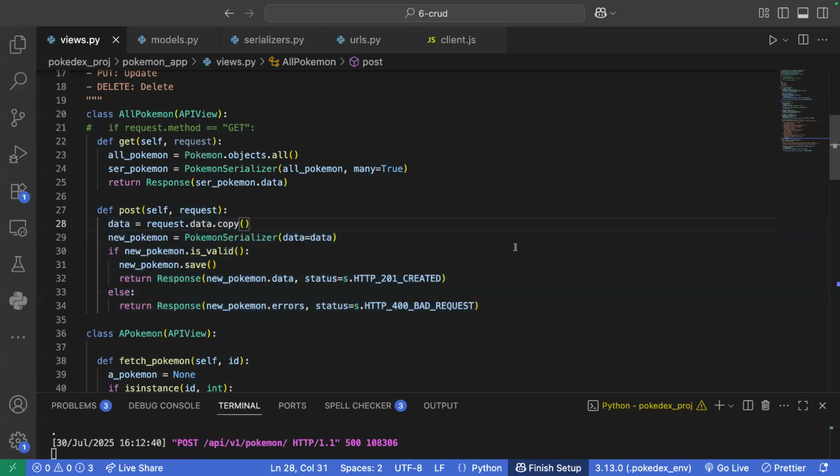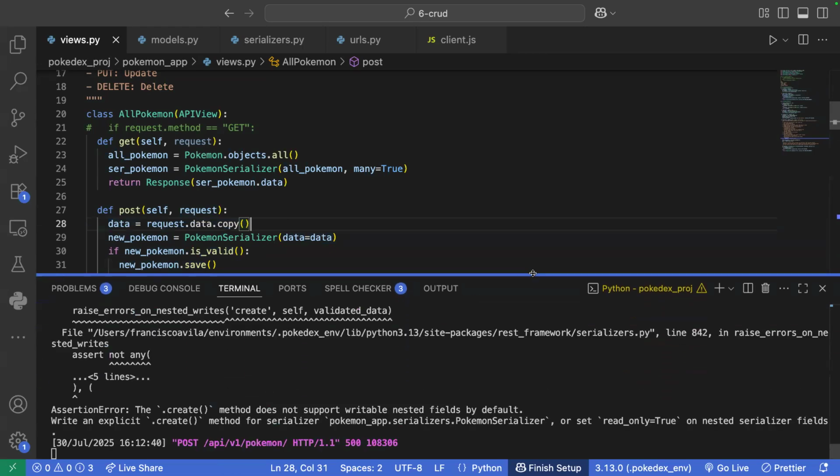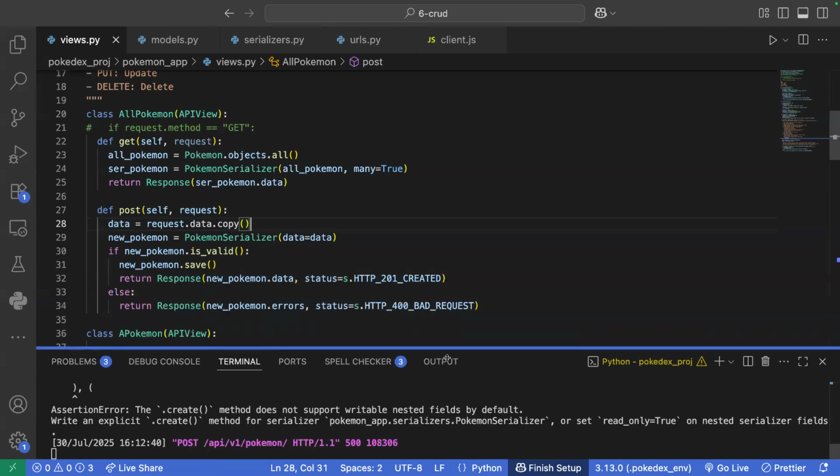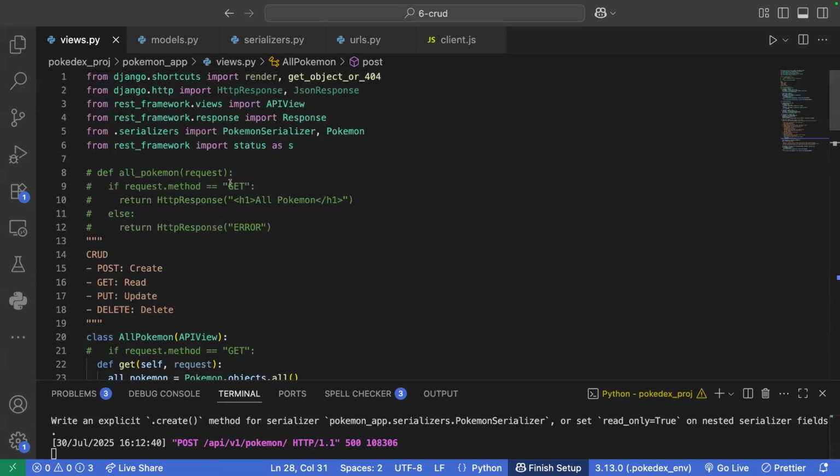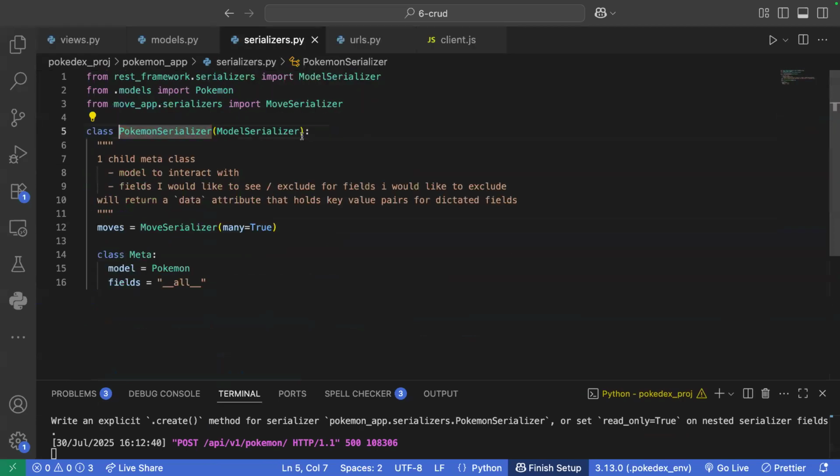Welcome back, everyone. I apologize about that hiccup. So currently what we're seeing is a problem with our serializer. Our serializer has a create method, which is handling our moves. And if we go over to our serializer up above, my Pokemon serializer does have a move serializer that has a many-to-many relationship. Interesting. And I can see there that I have many equals true.